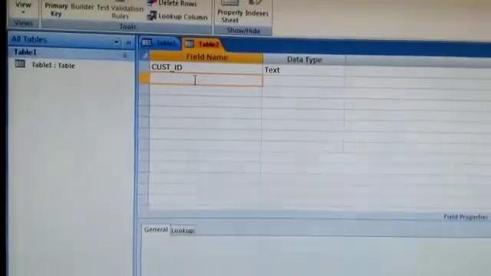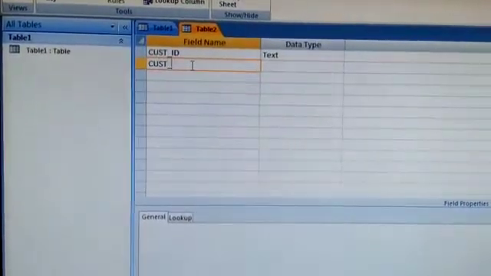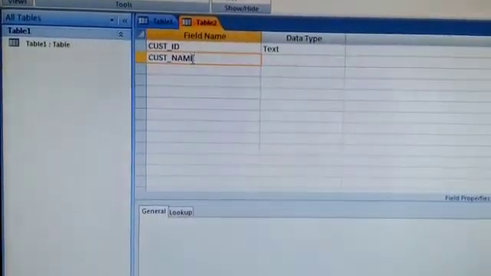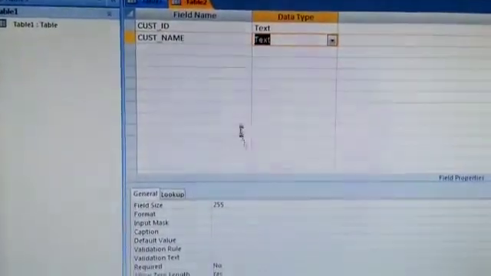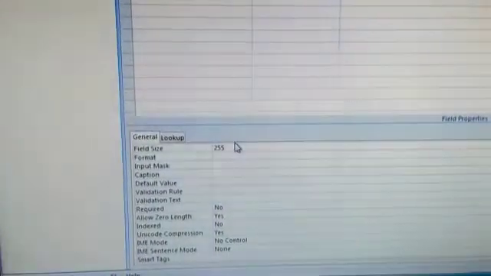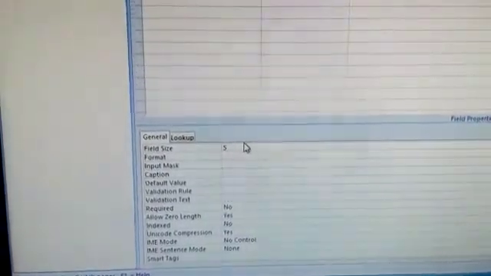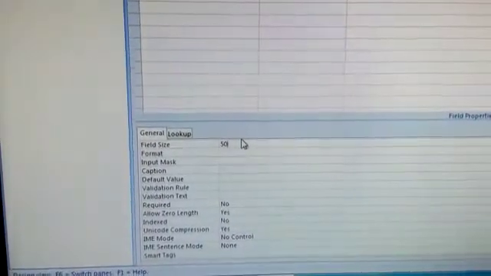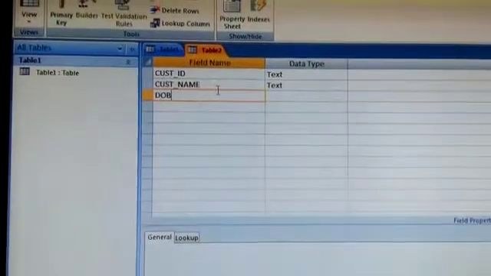Next, name. Customer name. Data type would be text. Again, for the name, 50 characters of field length would be enough. So I will give the field size 50. Next field is date of birth.